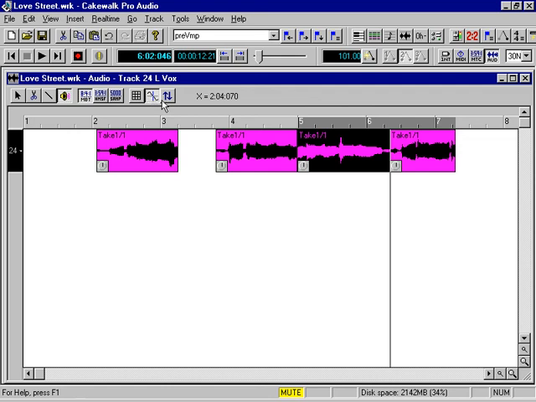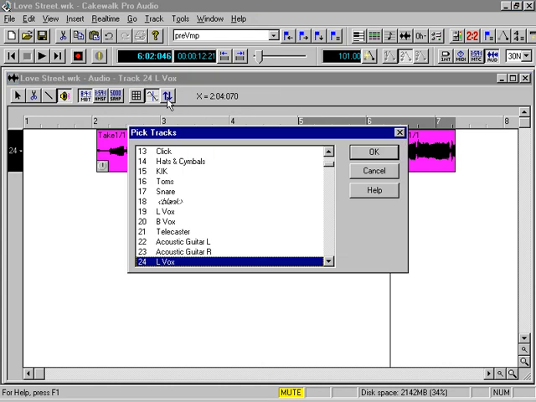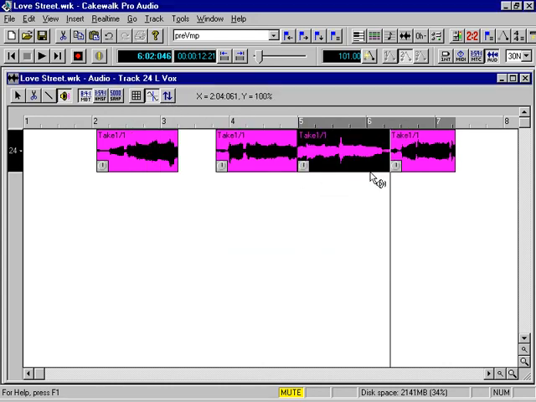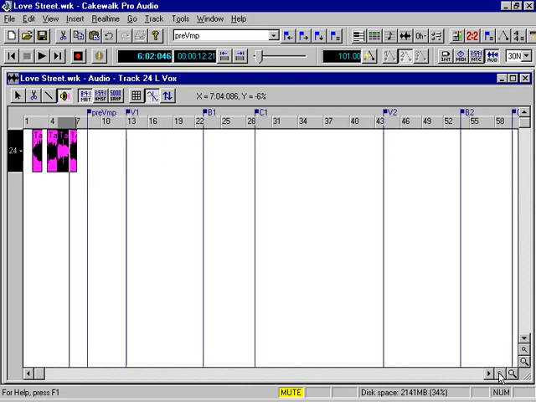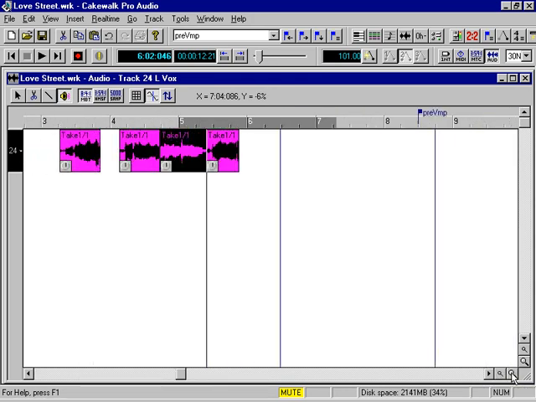To the right of the Snap to Zero button is the Pick Tracks button. This allows you to pick the tracks you want to display in the current view. The Zoom buttons allow you to zoom in or out, helping you see events in detail when performing edits. Shift-clicking on these buttons will toggle between the minimum and maximum zoom levels.